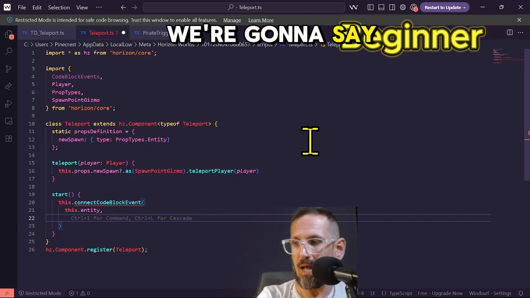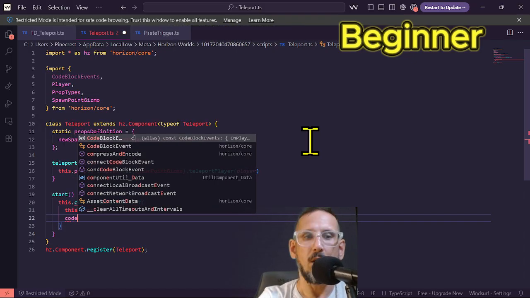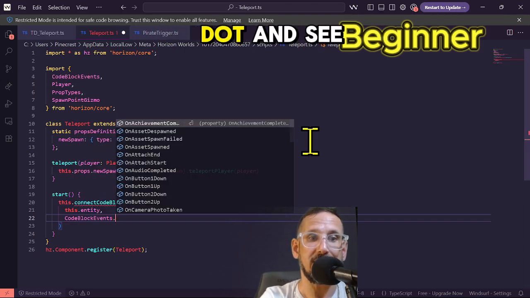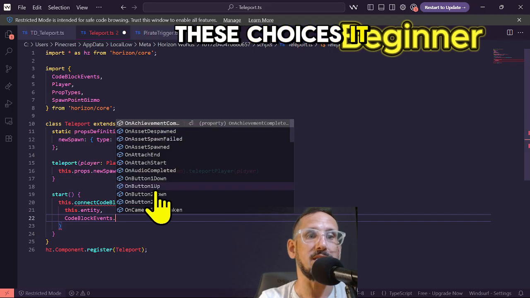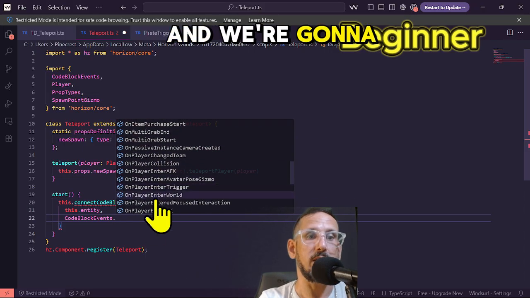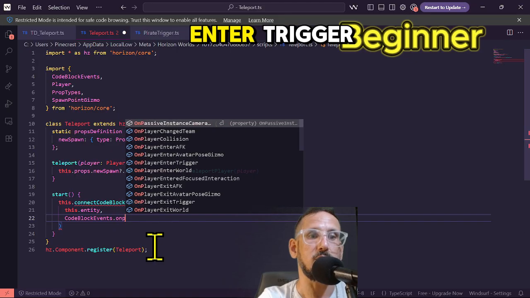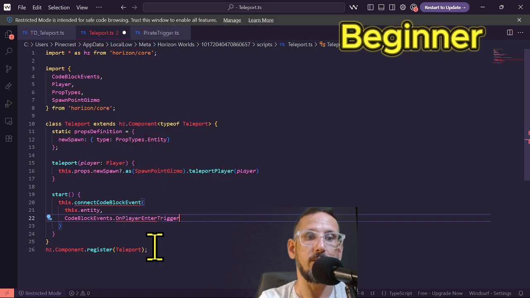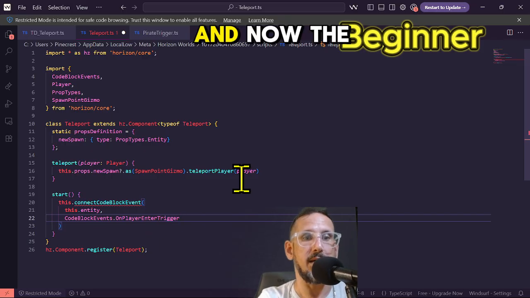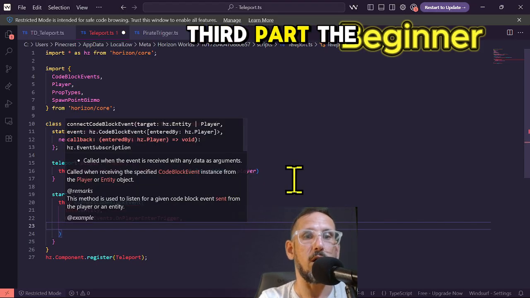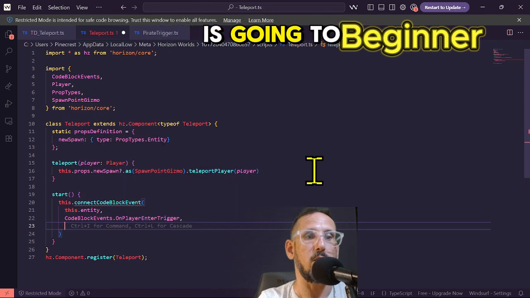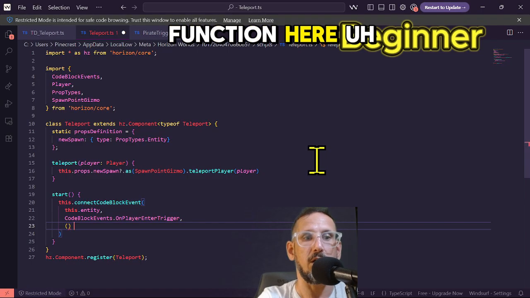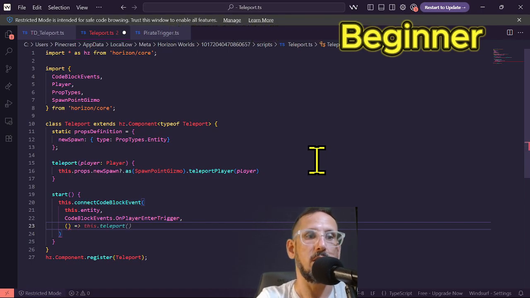So we're going to say code block events. It has to be the one that has an S on it. Dot. And see, look at all these choices it gives us. And we're going to choose on player enter trigger. On player enter trigger. And now the third parameter in here is going to be a callback function. Okay, so let's just write a little function here. Just a little arrow function.